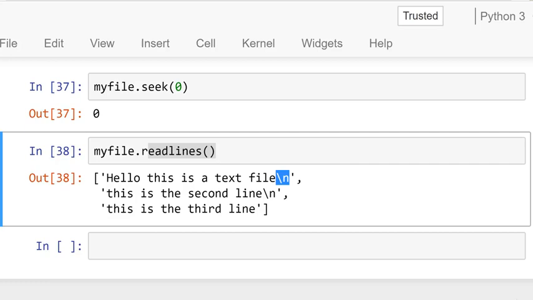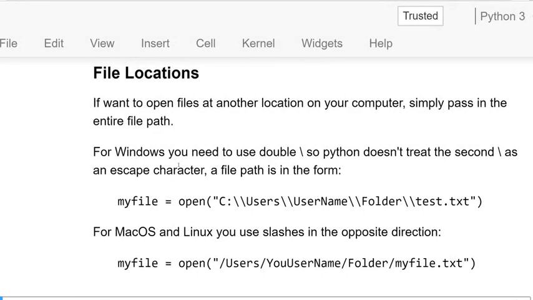Let's move on to discussing file locations. Now previously we just showed you how to open a text file that happens to be in the same location as your Python script or Python notebook. But what if you want to open a text file that's saved in another location on your computer? It'd be really annoying to have to constantly be moving around your Python scripts or your notebook location to be at the same location as that text file.